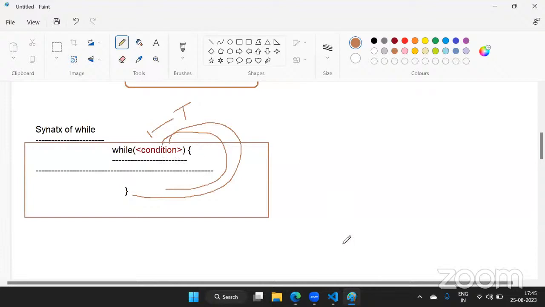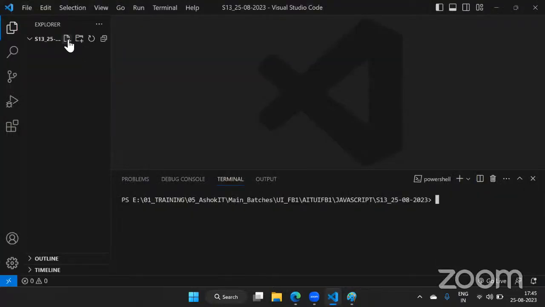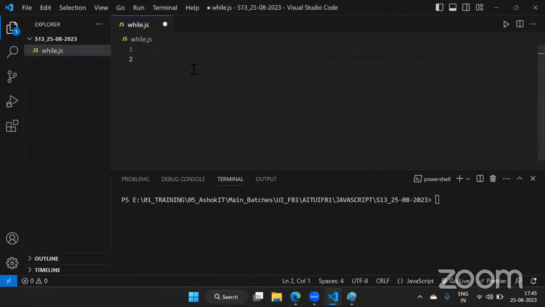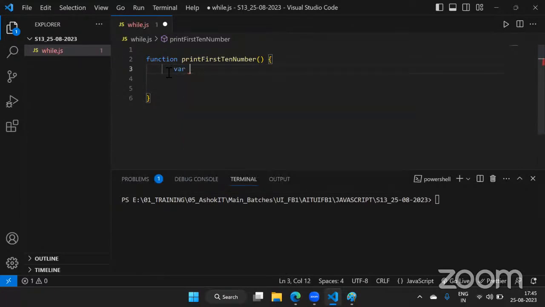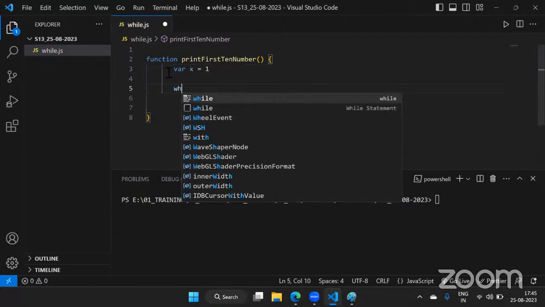Okay, so let's see. If I come back here, I'm creating one file called while.js. Here I'm creating a function called print first 10 numbers. Now, what I will do here, simply I will create a variable x and assign 1. Inside that, I will add while.